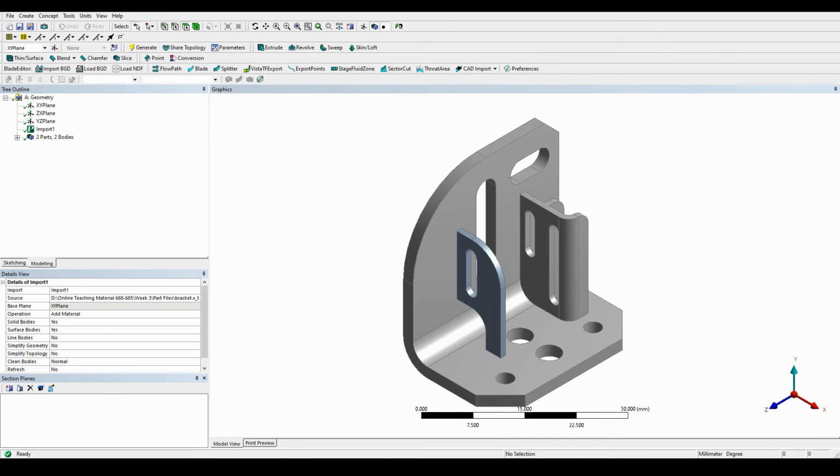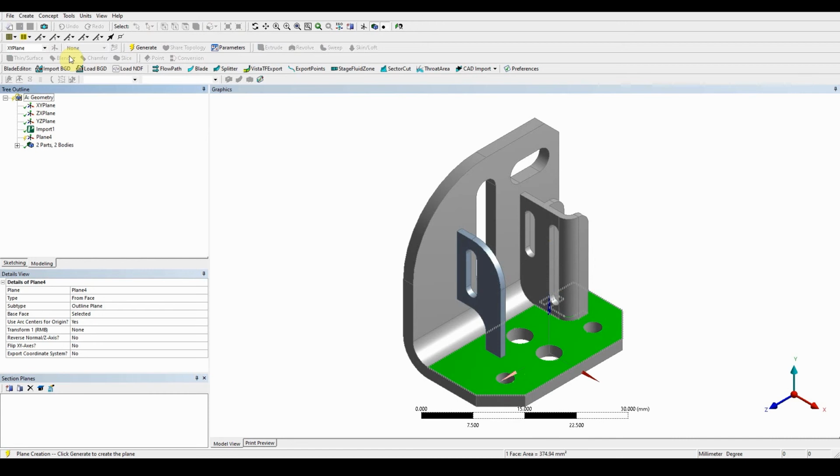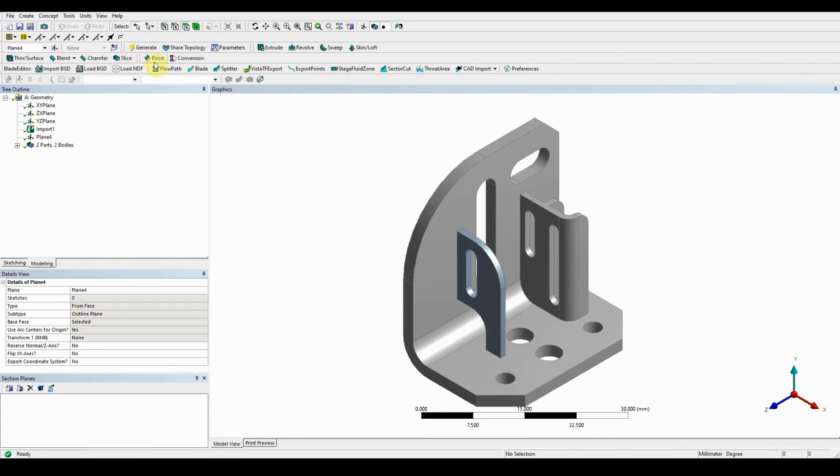The first thing we want to do is create an outline plane. Make sure the face tool is selected. Select our plane from here, new plane, and then press generate. So we've got our plane 4 here that we can see. Make sure that when we did this plane, it's from face, arc center, yes, no, no, no, no, that's fine.